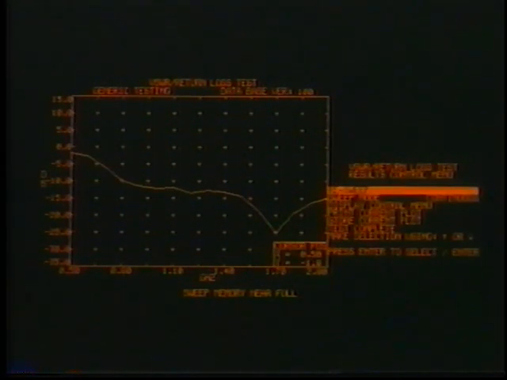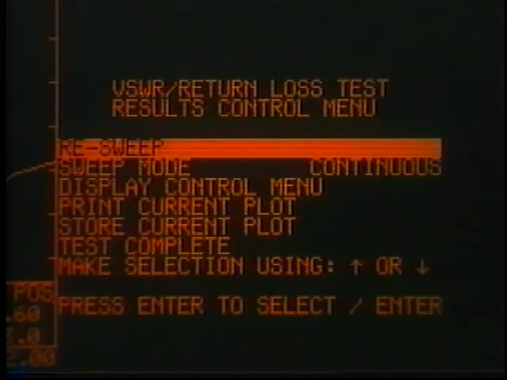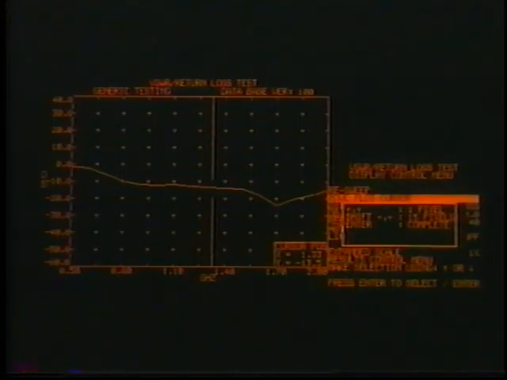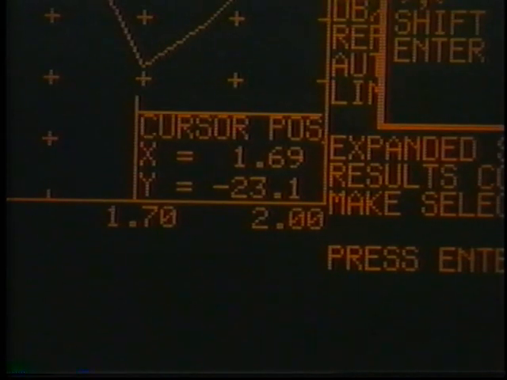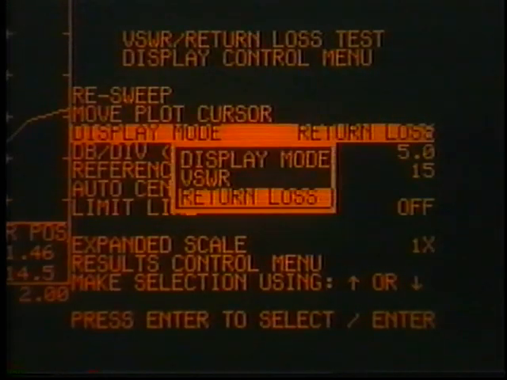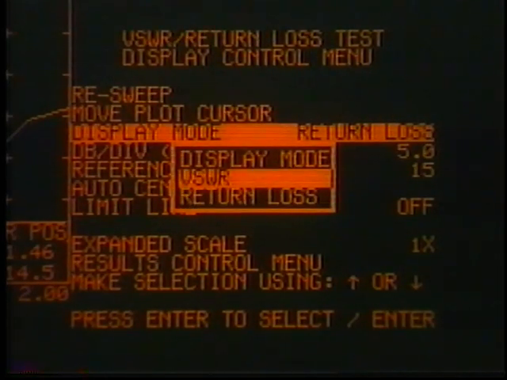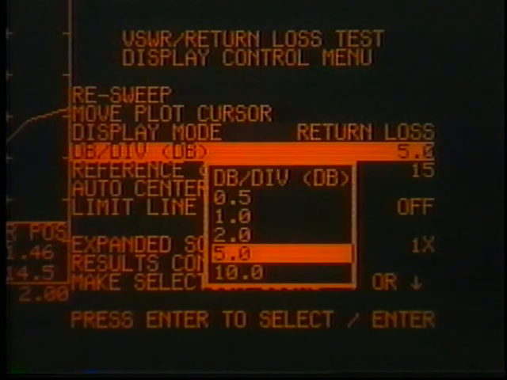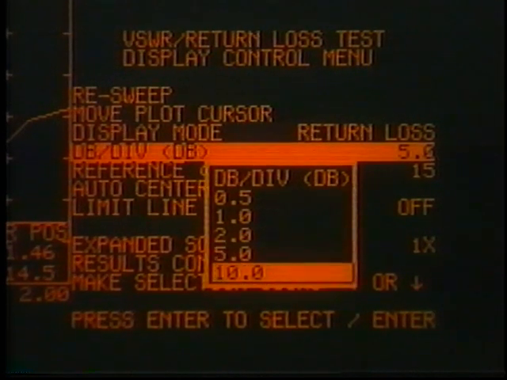Select Hold Plot. At the Results Control menu, options available include Resweep, Sweep Mode, Display Control menu, Print, Store Plot, and Test Complete. At the Display Control menu, the plot cursor can be moved to allow operator control of the on-screen cursor. The X-Y coordinates appear in a box indicating frequency, X, and dB return loss, VSWR, Y. The display mode can be set to show return loss or VSWR. At any time, the operator can select a lower dB per division for finer sweep resolution.